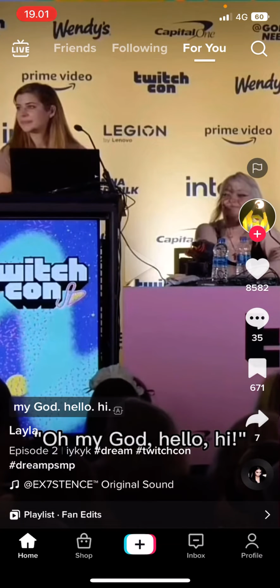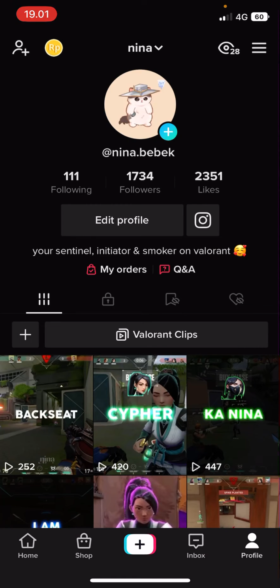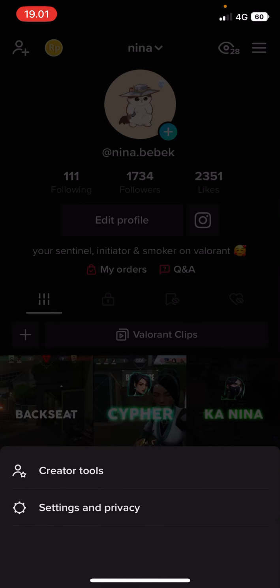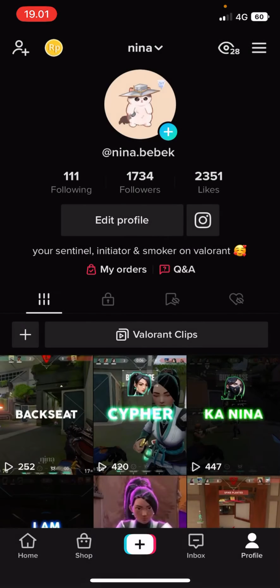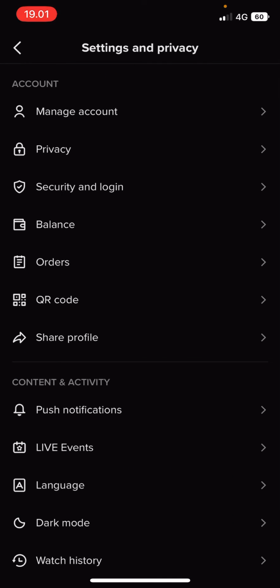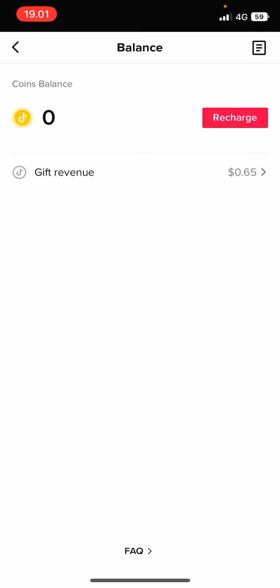In this video I'll be showing you guys where you can view your TikTok balance, like how many coins you have. So go to your profile right here and select the three lines on the top right corner of your screen. Then you are going to go to settings and privacy, and then you're just going to select balance. And as you can see, I don't have any.